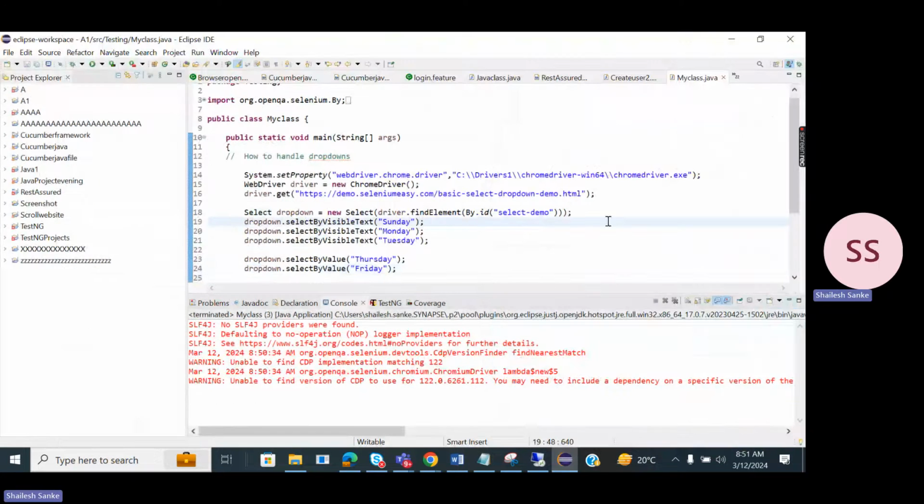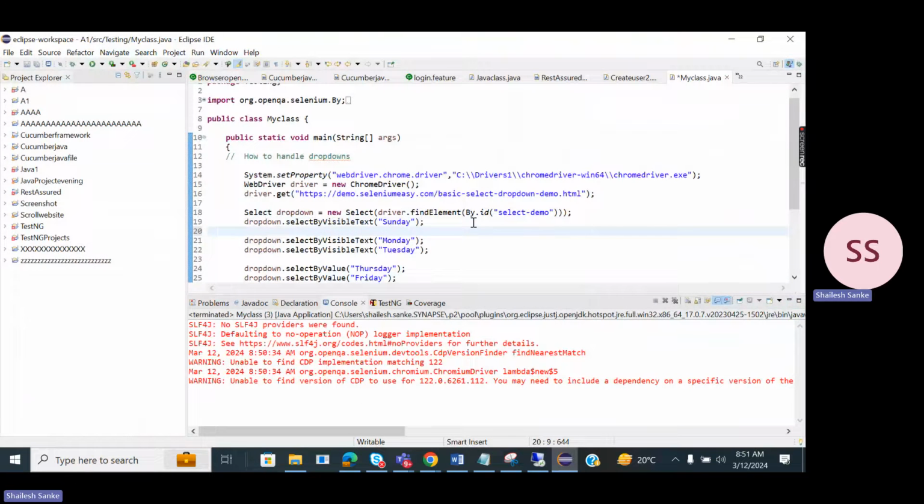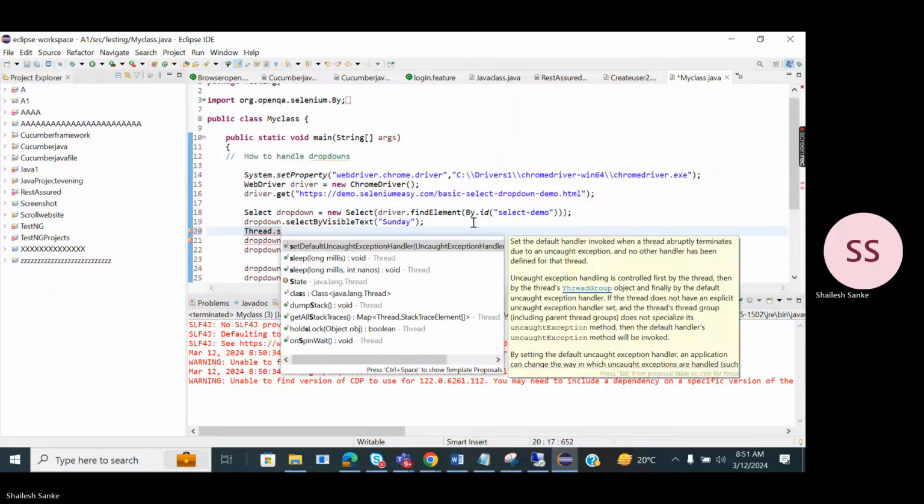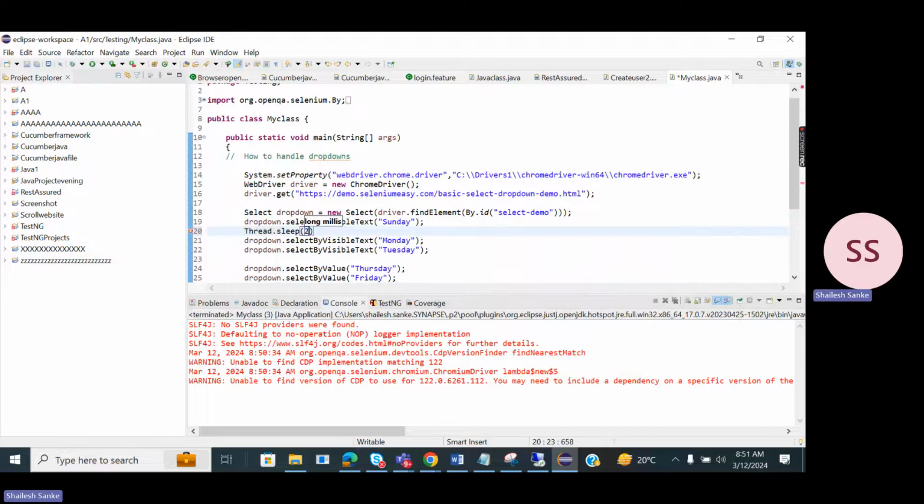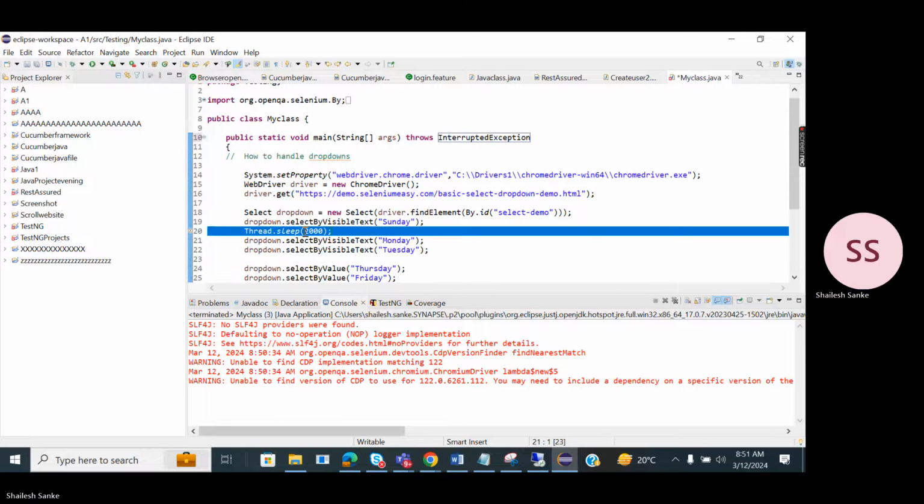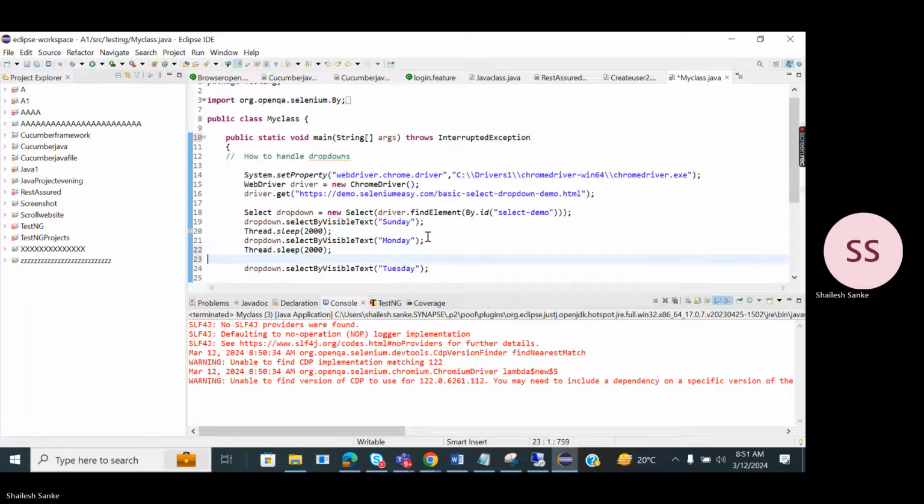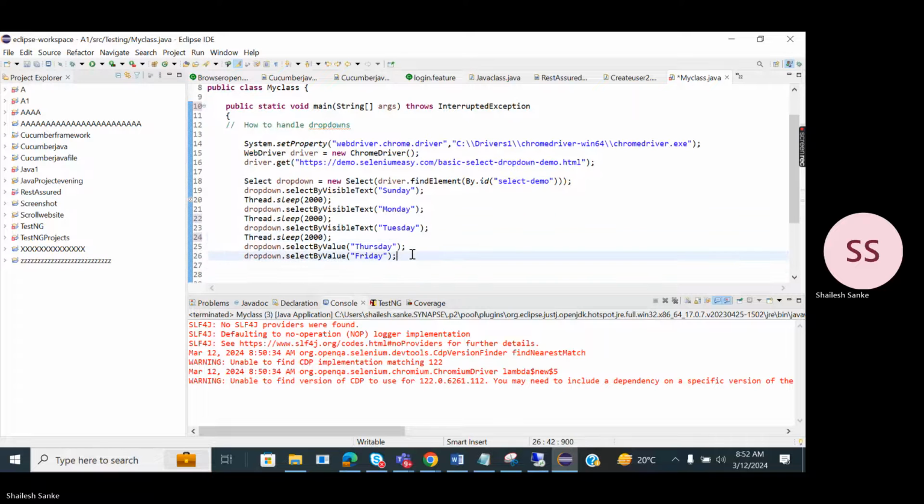Now I'll show you how it works slowly. So I'm just adding a Thread.sleep concept over here. And I'm just putting over here 2 seconds, that is in milliseconds, so it is 2000 over here. I put it, add throws declaration. Now I'm just putting over here. Save it.